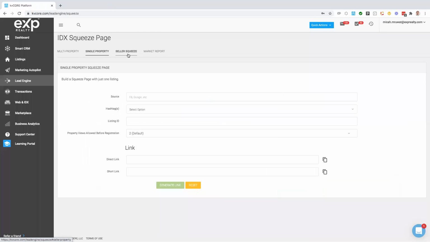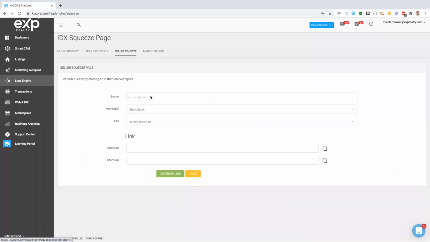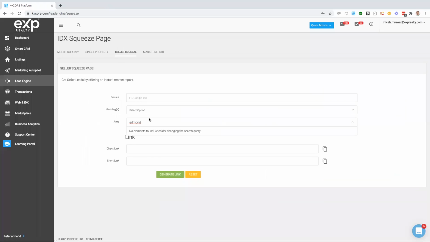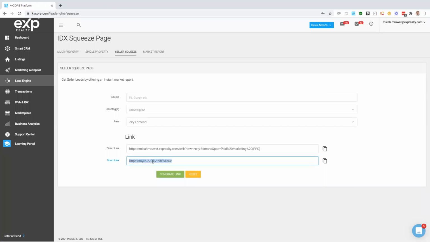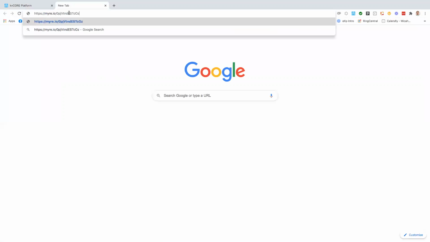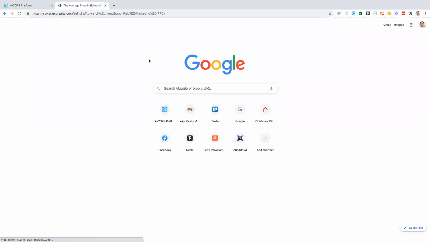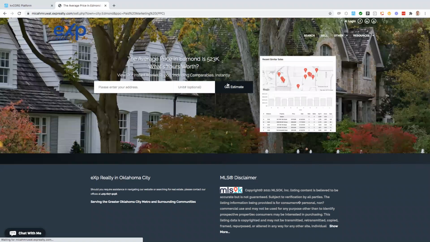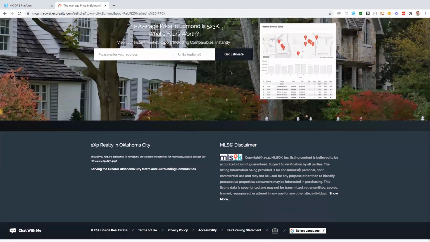You can also do that with a single property. You can do that for a seller squeeze page. So let's just go ahead and do the same thing for Edmond. Generate link. And you can advertise this page as well.